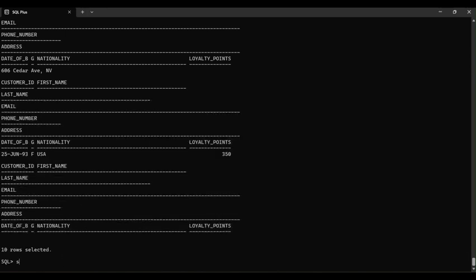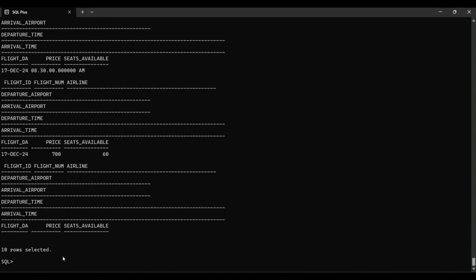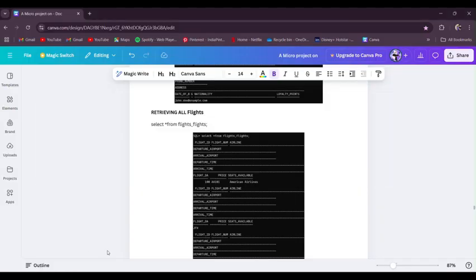If we want to know about the flights table and what things are there in the flights table, then select star from flights. Actually, my flight table is flights underscore flights, so I'll be specifying flights underscore flights, semicolon, etc. Then you will be getting 10 rows selected. So this is the way we retrieve the data.